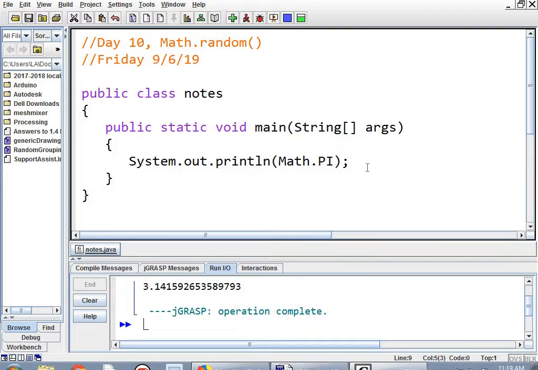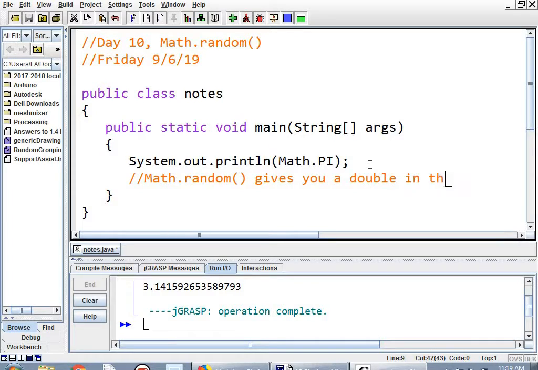And I will tell you this. Math.random, how about I put it as a comment? Math.random, with nothing in the parentheses, gives you a double in this range. So 0 less than or equal to R, I'm using R for the random number, less than 1. So it could be 0, and then it could be really close to 1, but it'll never get quite to 1. So think 0.9999999, 15 nines. It'll never be 1. It could be 0, but the idea is it's going to give you a random number in that range.